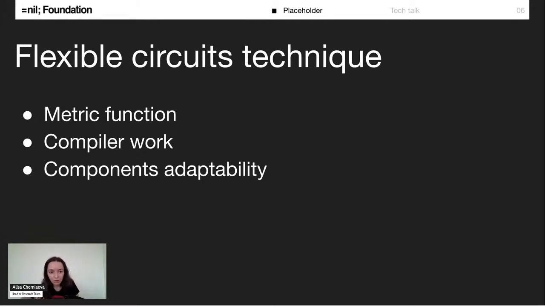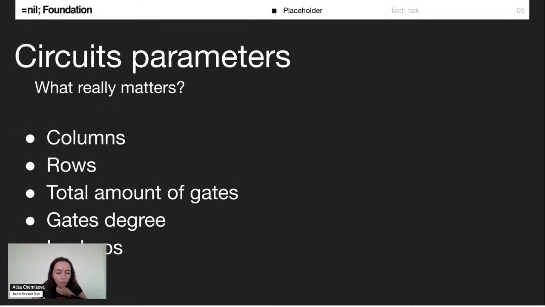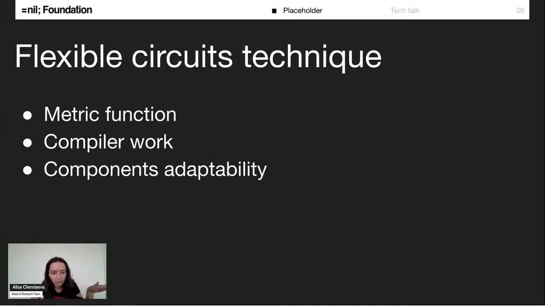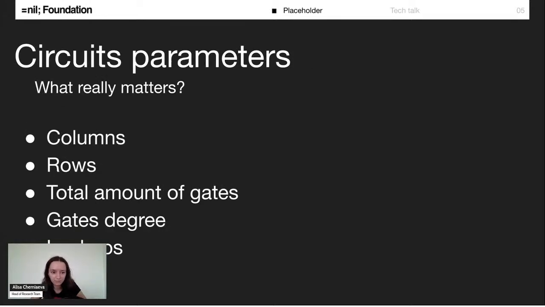So what would be first? Firstly, we have some metric function which evaluates all gate assignments, and it really matters what parameters we get as a result from this metric function. When it's evaluated, we return to the compiler's work, and it creates the overall circuits. And with circuits, requests will be made to our building blocks like Poseidon, POW components, all these things, and this will adapt to the chosen parameters like here.